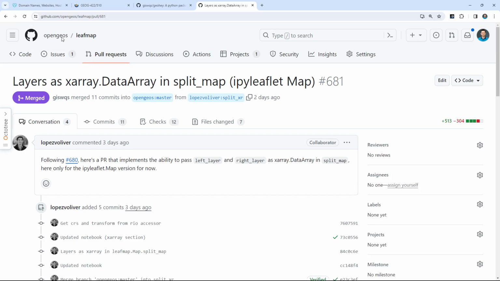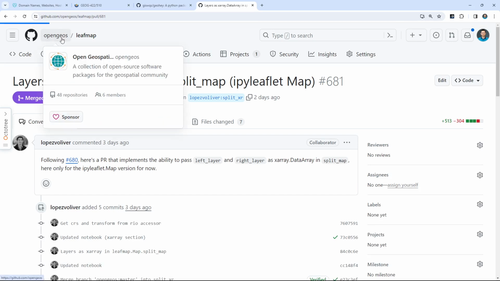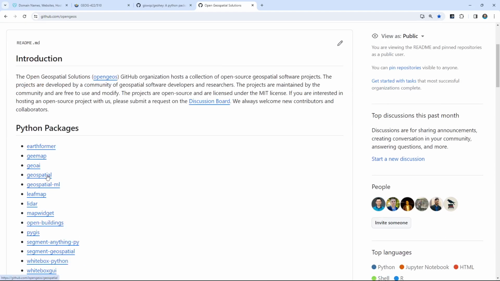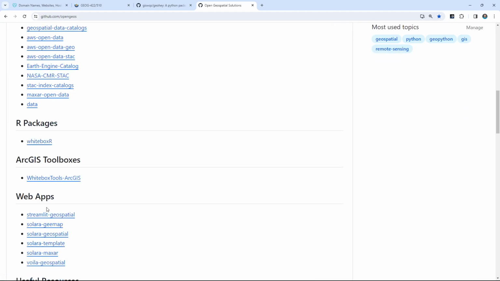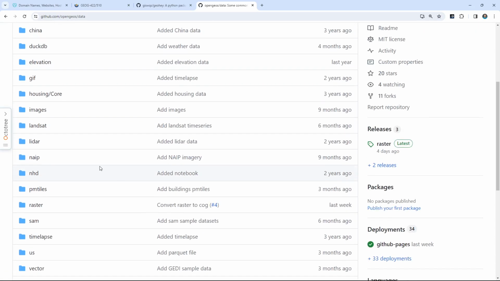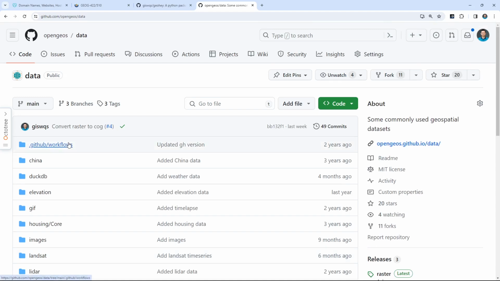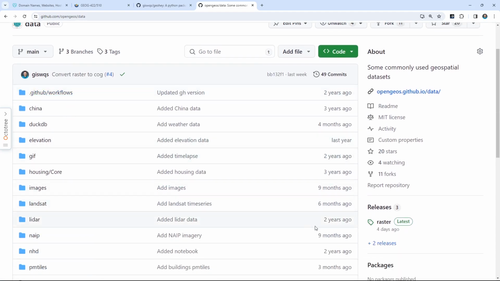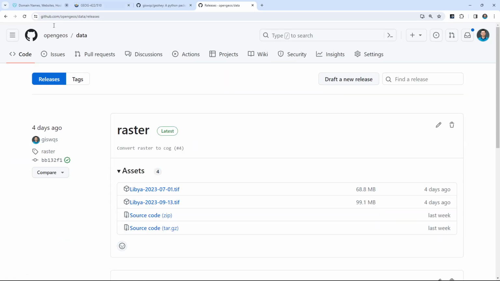So I can show you an example, right? If you go to my open GOS repo, I have one called data. I put some commonly used data there. It's very similar, but it's usually not recommended. The better way, if you have a large file and you want to make it accessible, is to go to the release. Okay, and let me show you how you can do that.